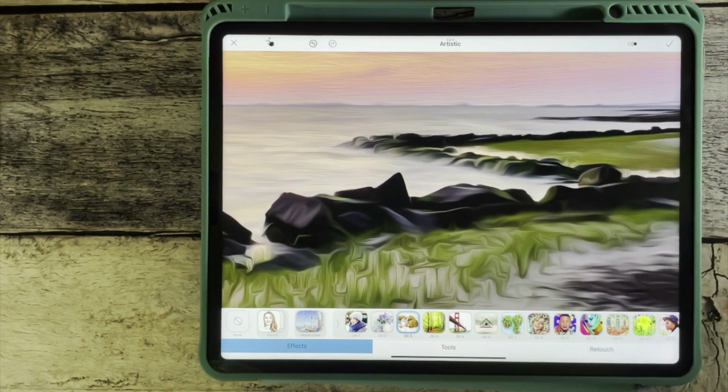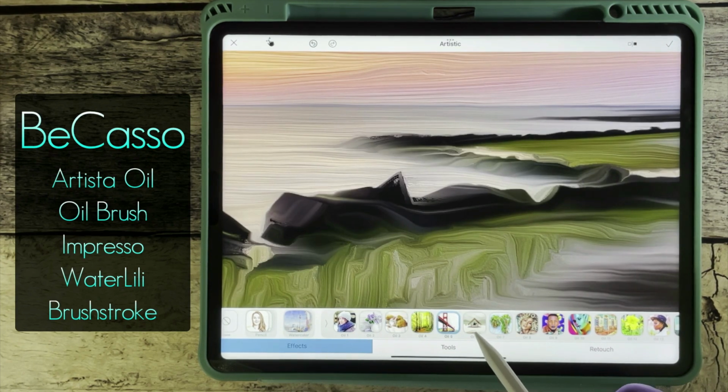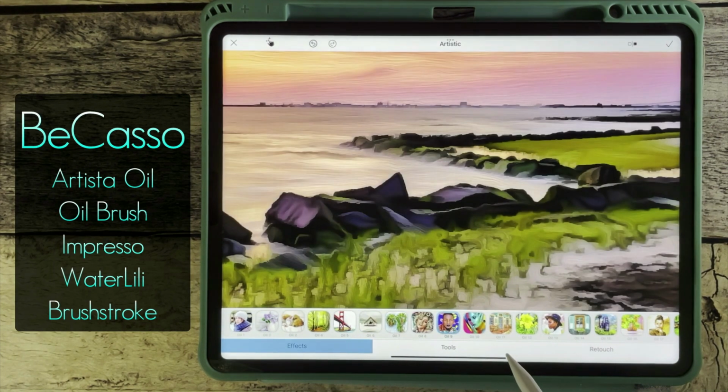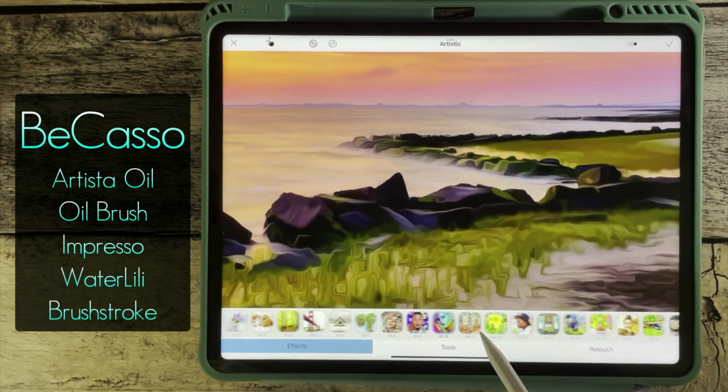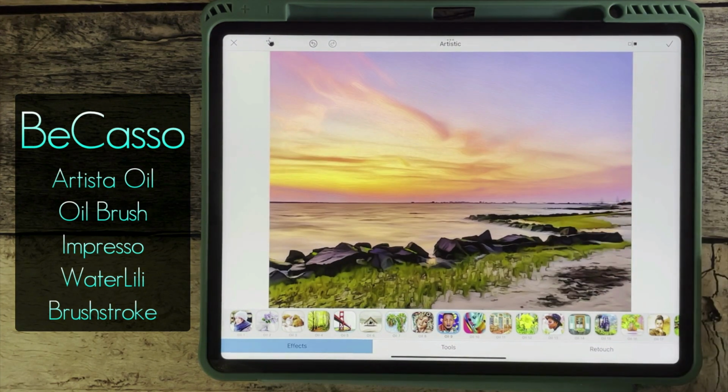Now there's other painterly apps that you can use instead of Picasso. So there's Artista Oil, Oil Brush, Brushstroke is a real popular one. So just check out that list. Some are iOS only, some are Android, some are both. And you shouldn't have a hard time finding something comparable to Picasso.